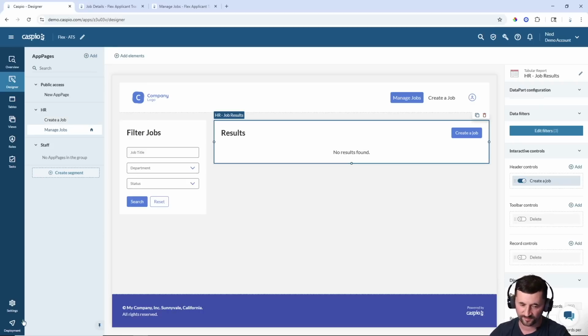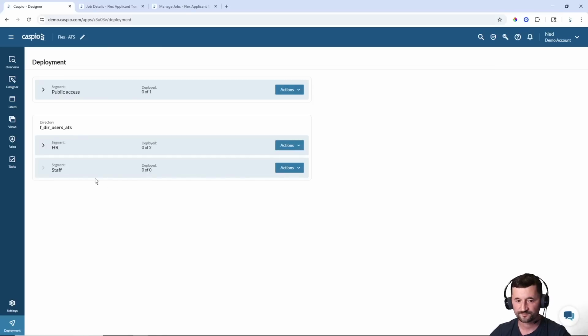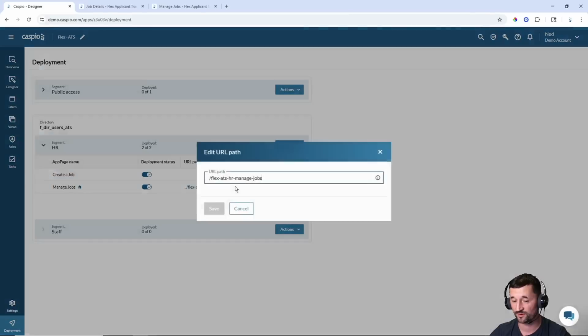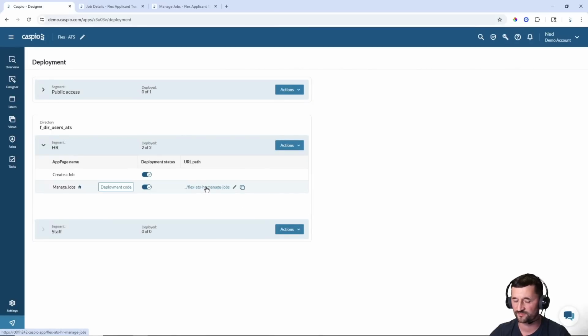And if you wish to now test things out, if you want to see what it looks like, you can go to deployment, expand your HR segment, and you're going to just toggle the deployment status to on. And now both of these two app pages are ready. You can simply just copy the link, or you can rename the URL to maybe a shorter path so it's easier for your users to remember. Or you can click on that link directly from here.